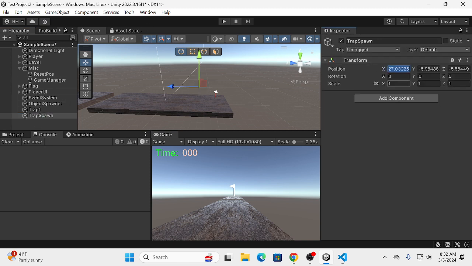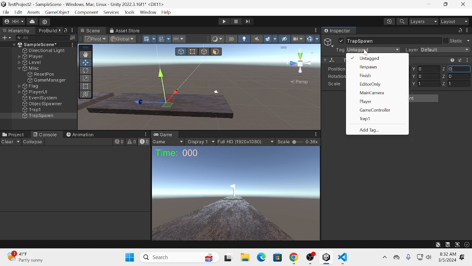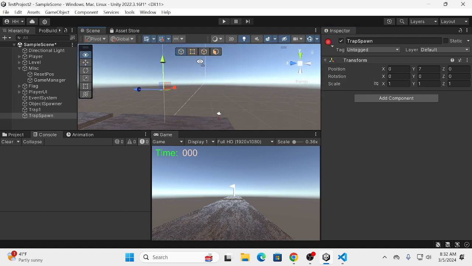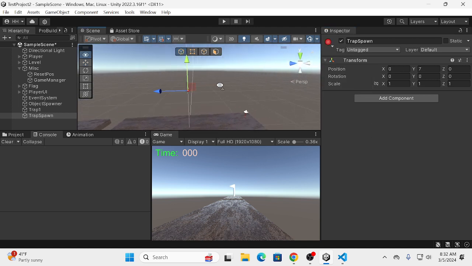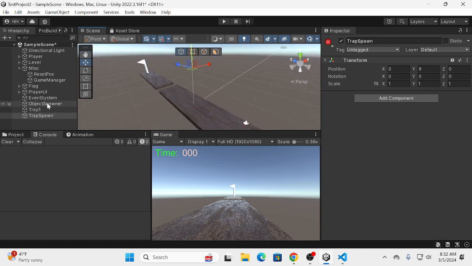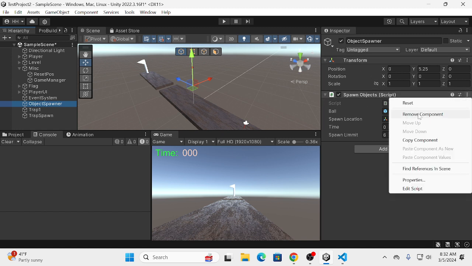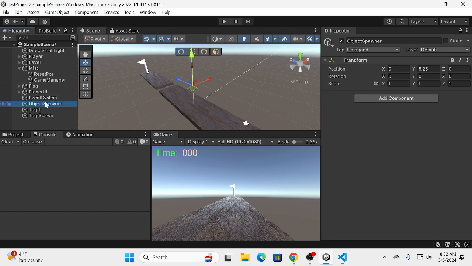We're going to go ahead and zero this out, and I'm going to give this a red dot, just to make it a little easier to see. So let's have things spawn up here. Then if we go to our object spawner, we can just remove this spawn object script from the object spawner and delete this game object, because it's going on the player, right?